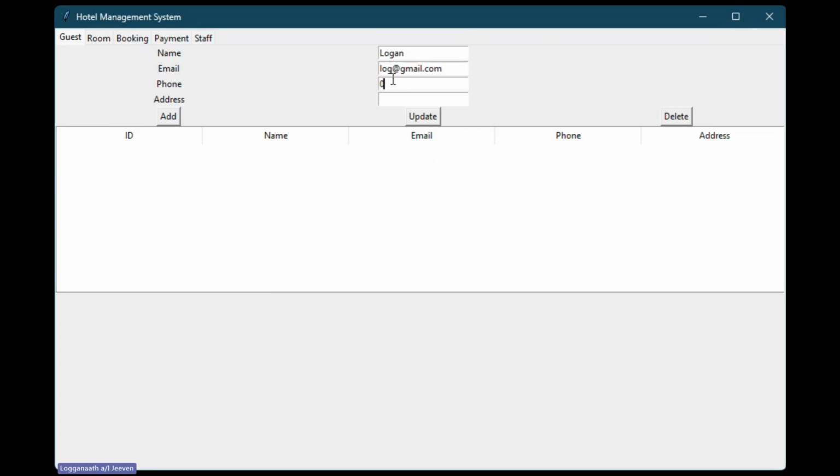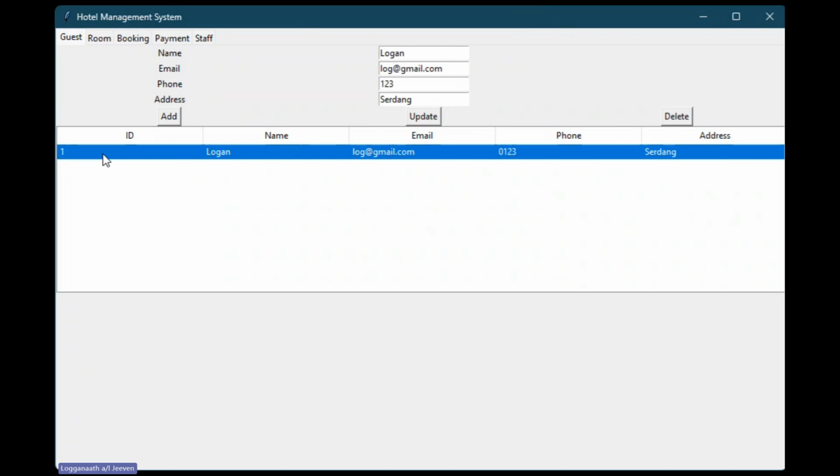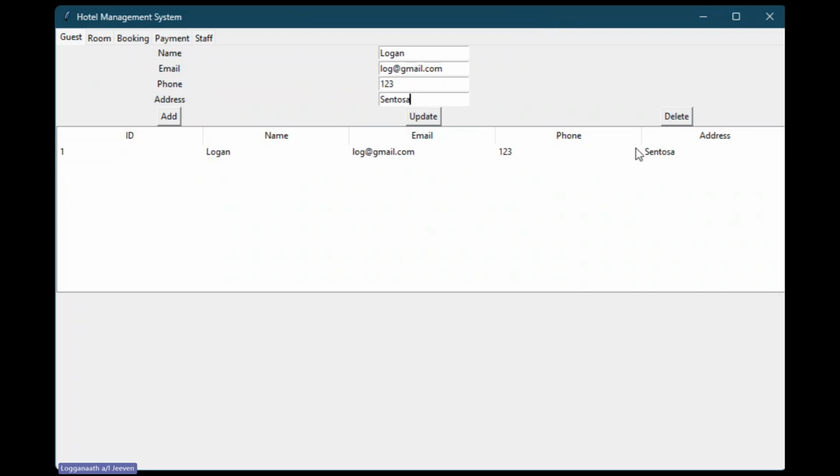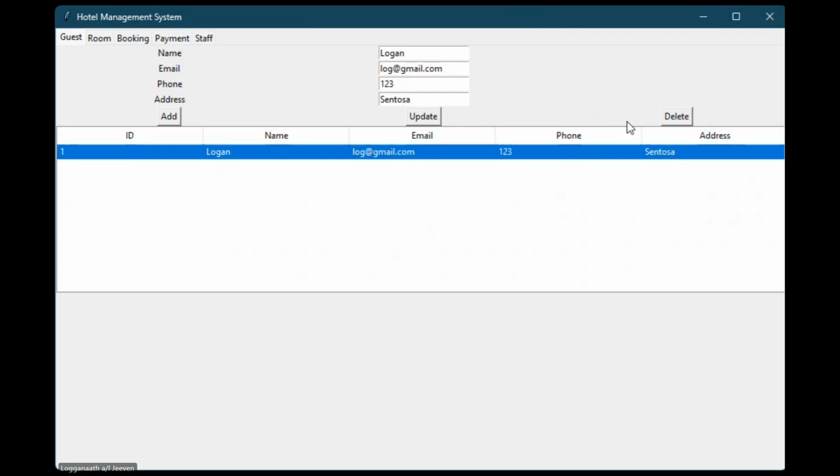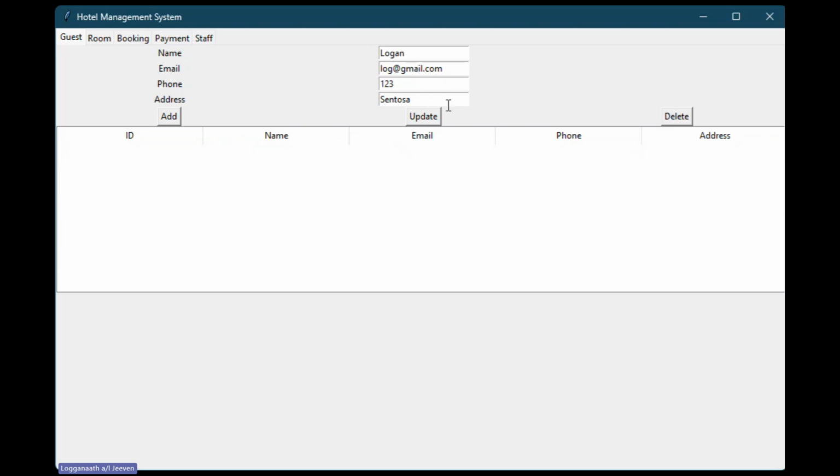Phone, let's just say 013, and address, let's just say September. So now since we've already added the guest, we are going to try and delete it. So just click on this and we're going to change the location to Sentosa. Now we click update, and it updates to Sentosa. So next we are going to try and delete this data. We just click on this row, then we click delete. It's not going to be there anymore.